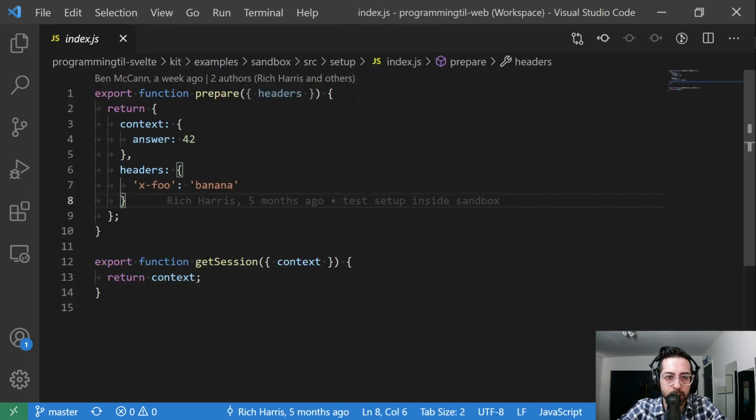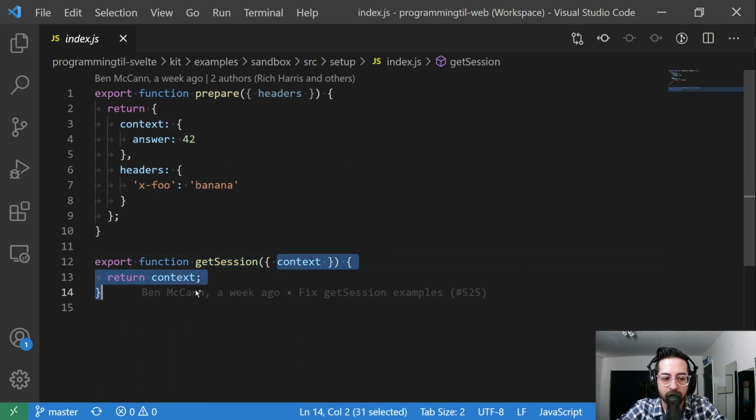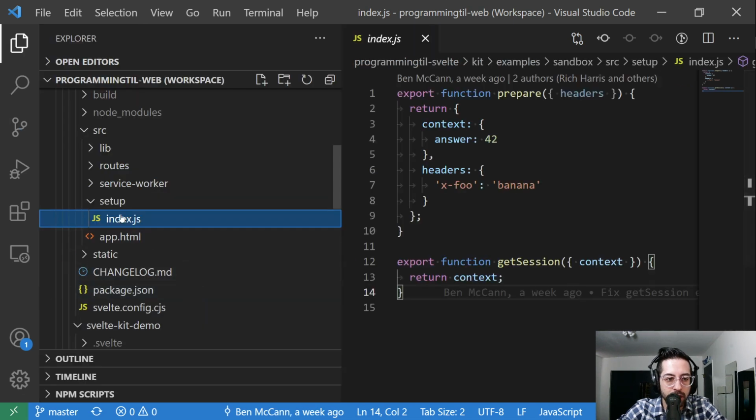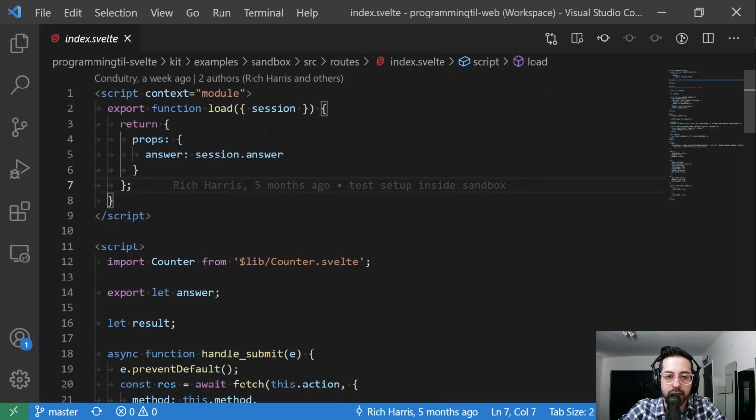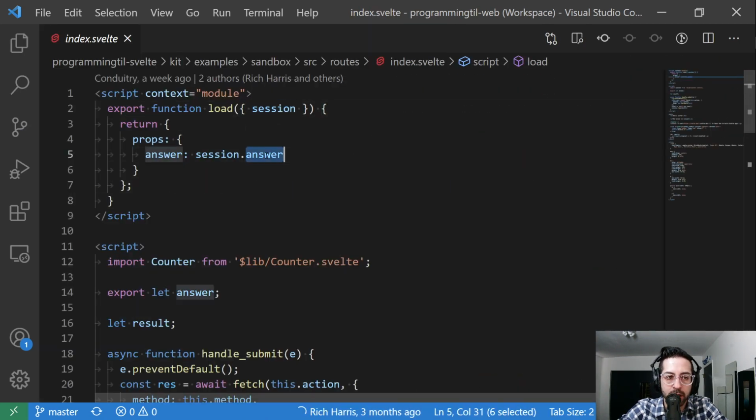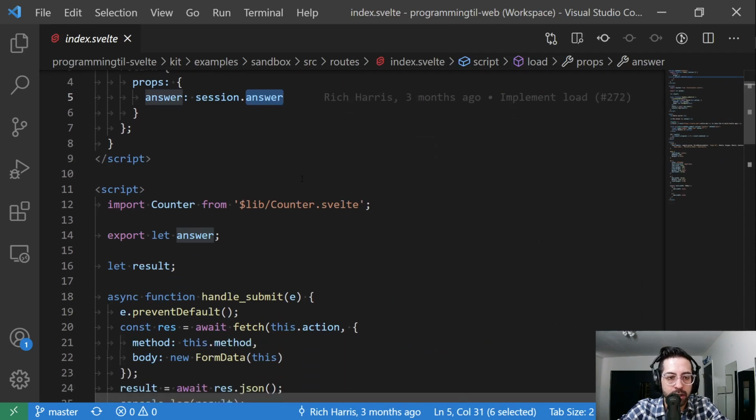So here is, this one does have the setup, whereas the other one didn't. This one's going to provide a context with a value of answer of 42 and an extra header called xfoo of banana. And within the get session, it's going to take in that context and return it. And I bet you that when we look into it here, we will have that be imported. In fact, we do, yes. So here we have the session, and we have that answer which has been provided through that context.